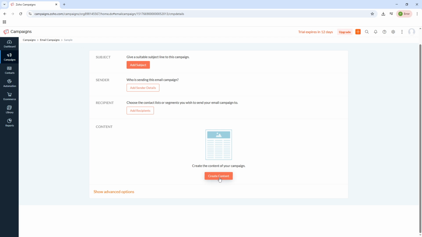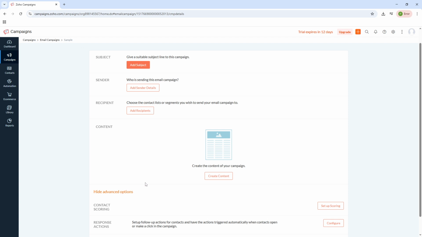Now, it's good practice to test your campaign before sending it out to everyone. Zoho allows you to send a test email to yourself or a colleague, enabling you to view exactly how your message will appear in subscribers' inboxes. Make any necessary adjustments to avoid errors or broken links.